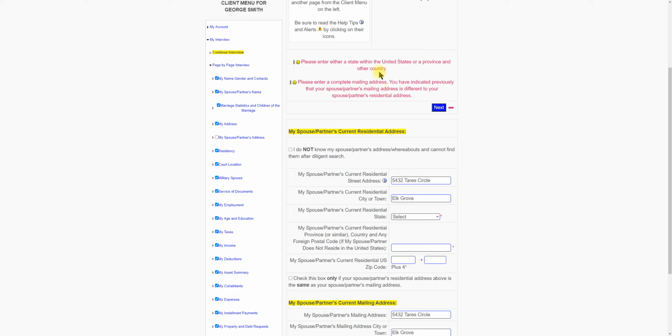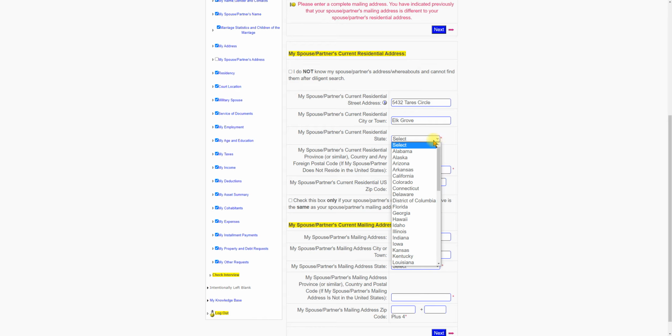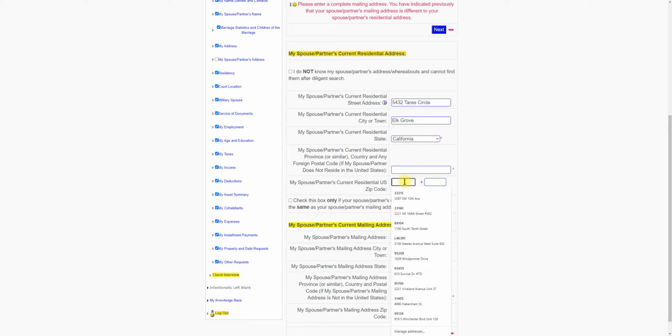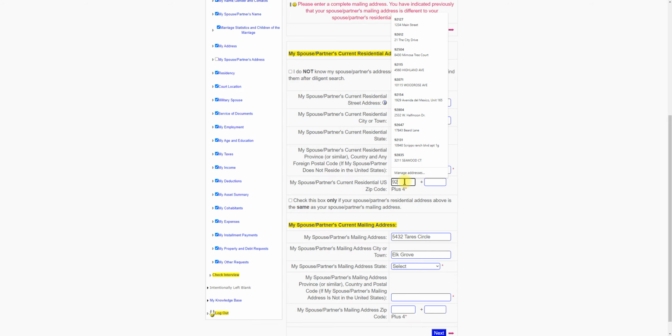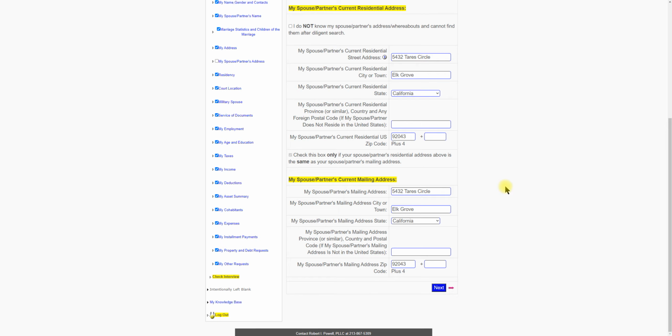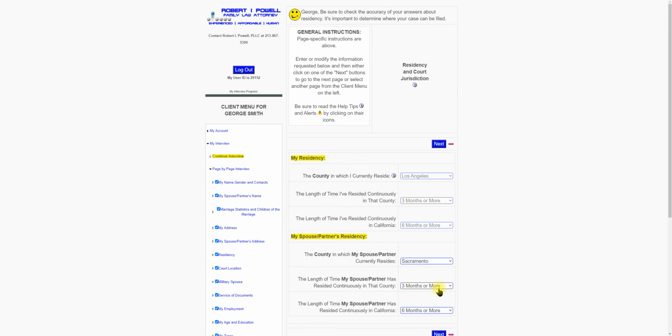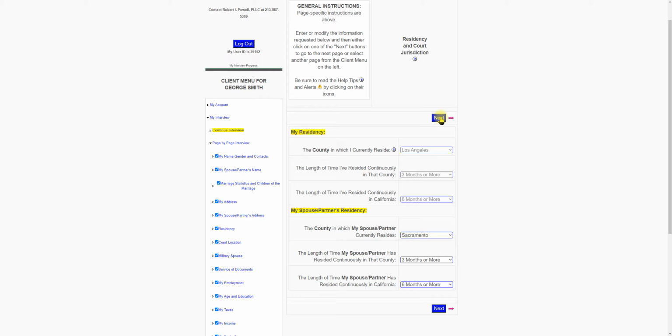This will tell you here what data is missing from this page. I deleted the California and the zip code. I have no real idea what an Elk Grove zip code looks like, so we'll use that one. If you want the respondent's mailing address to be the same as the respondent's residential address, you just check that box. It populates the page. If you click on next, it checks to see that everything on that page was completed. If it wasn't, it gives you an error message and tells you what's missing. Everything was complete, so it took us to the next page.